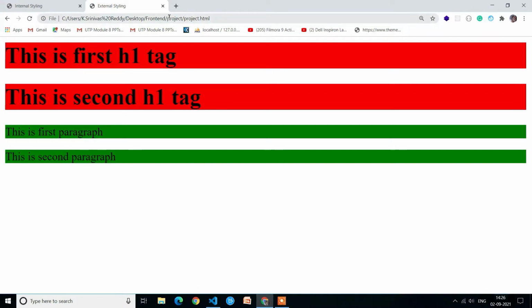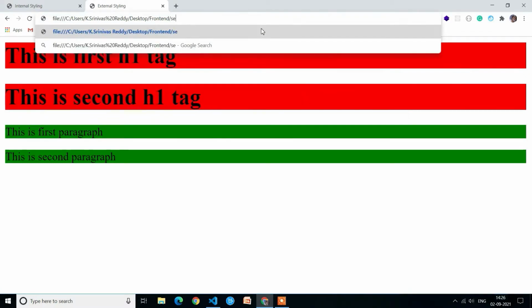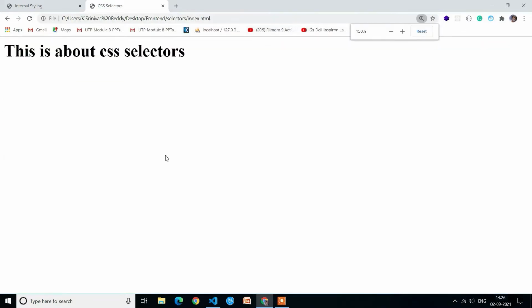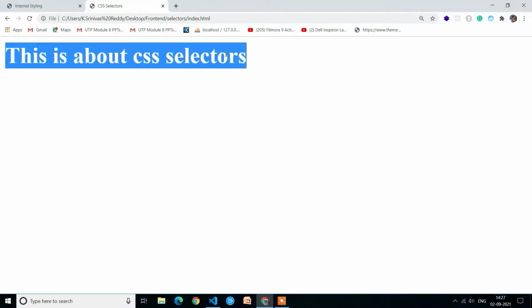This is our previous project output. Here the project name is selector, and we have to write the file name as index.html. In the front end folder, the project name is selectors, the file name is index.html. Here we go. We got the output. We have only one h1 text in the index.html. That text is, this is about CSS selectors. So let's assume this is our lecture title. This is about CSS selectors.